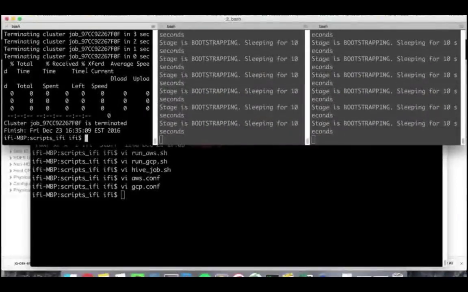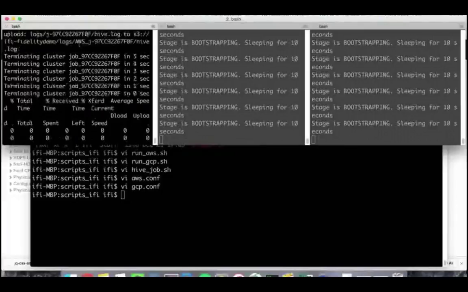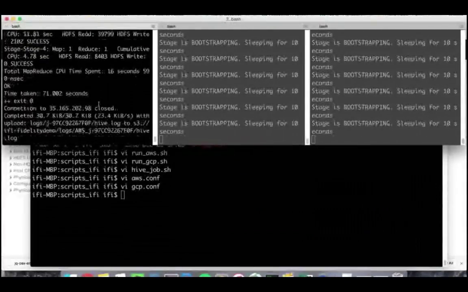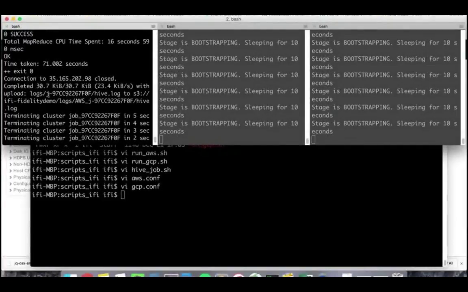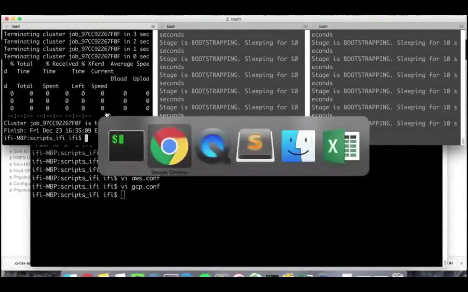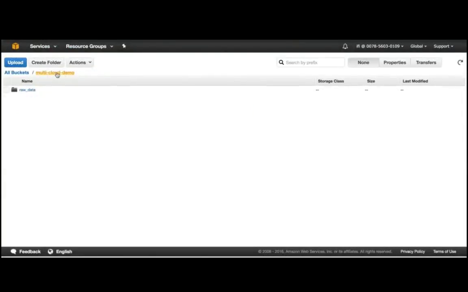If I go to my terminal and notice here the script I was running, I can see basically the log of the MapReduce job that executed, the time it took, and so on, and the cluster terminating in the end. So if I go and take a look now at my S3 folder, I'll go back to my bucket, I will refresh, and we have here the AWS output folder created for us.